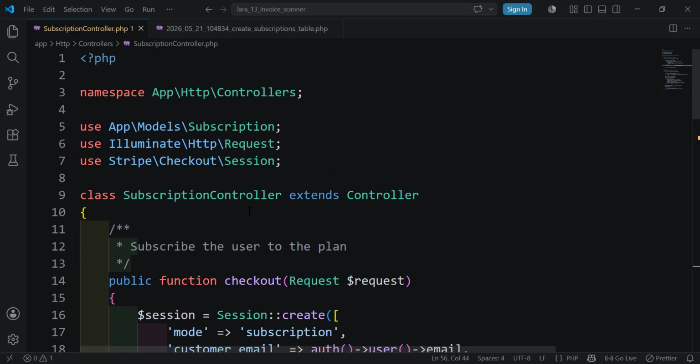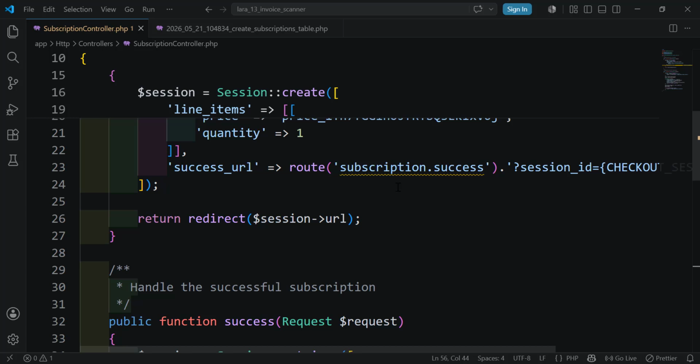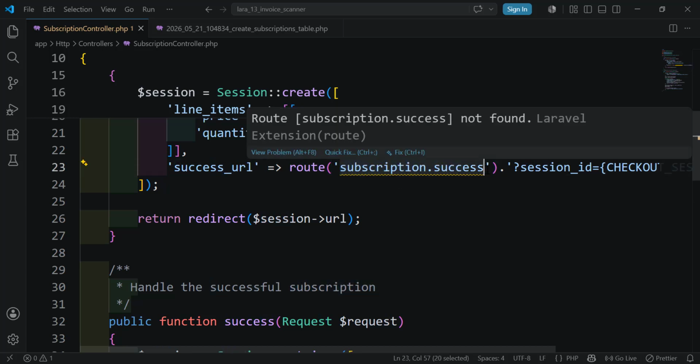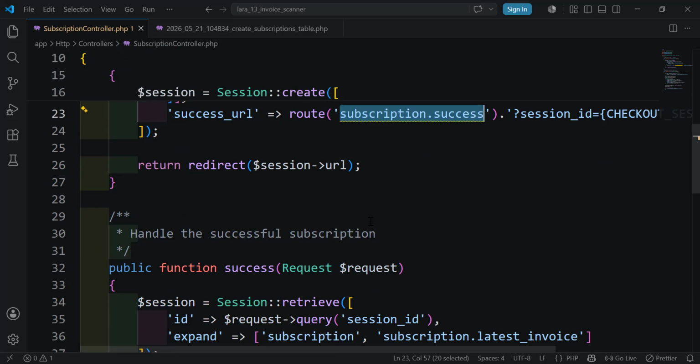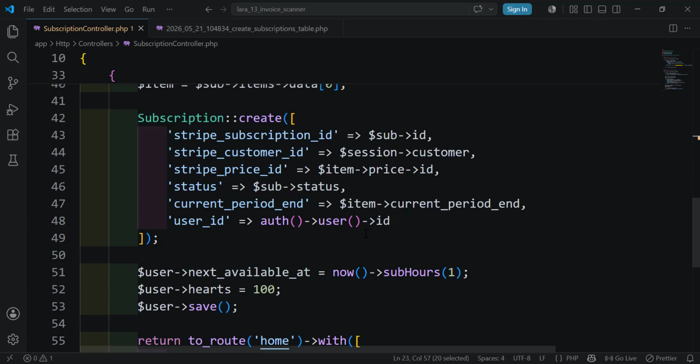So now what we need to do, we need to add the route, which is the subscription success route, and also the page that will display the success message for our user when the subscription is done successfully. Okay, so let's do that now.